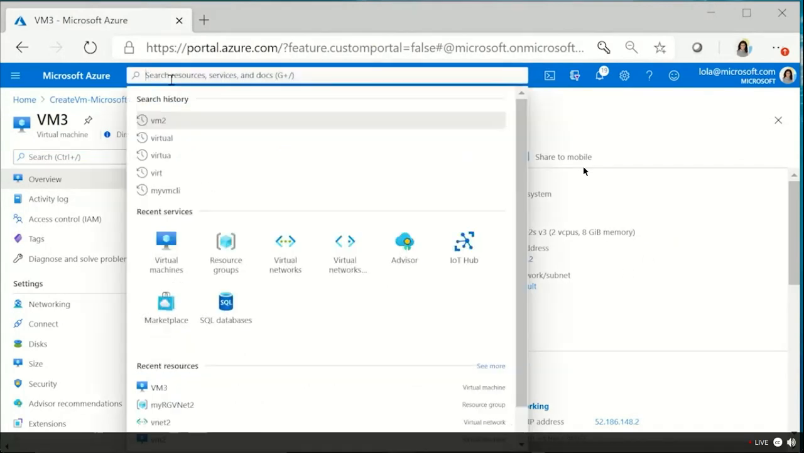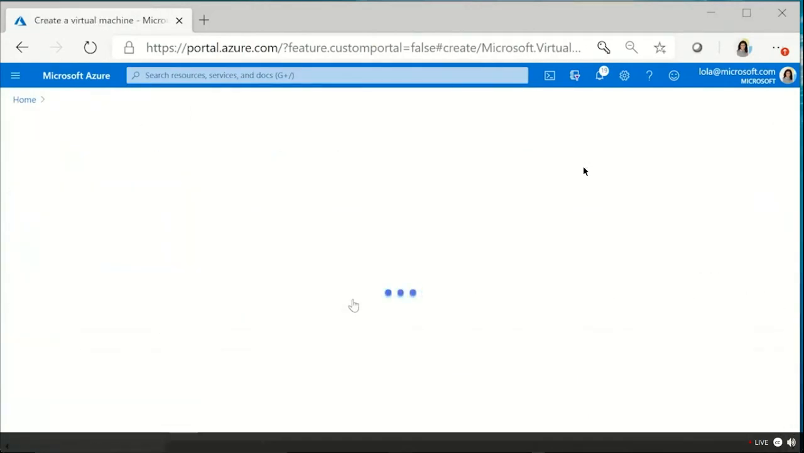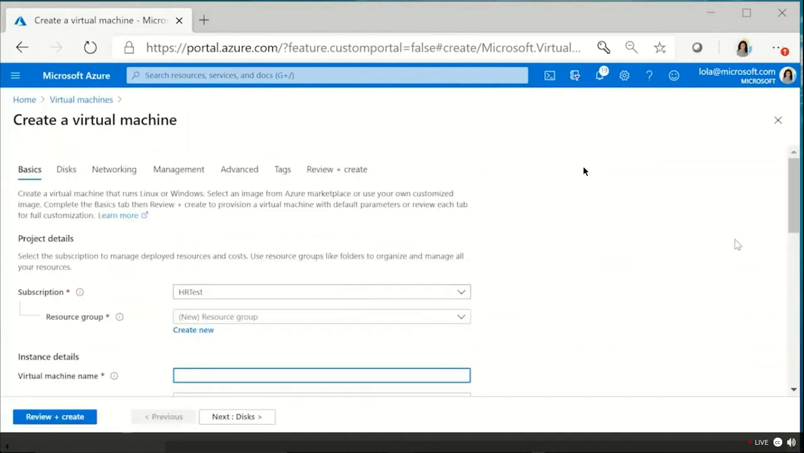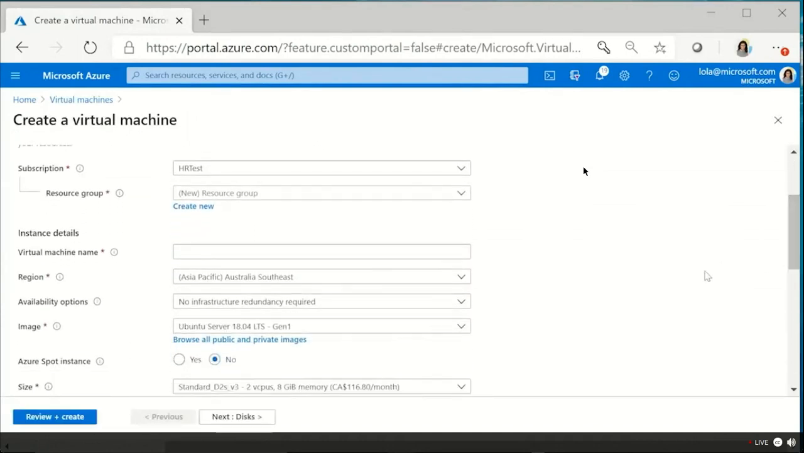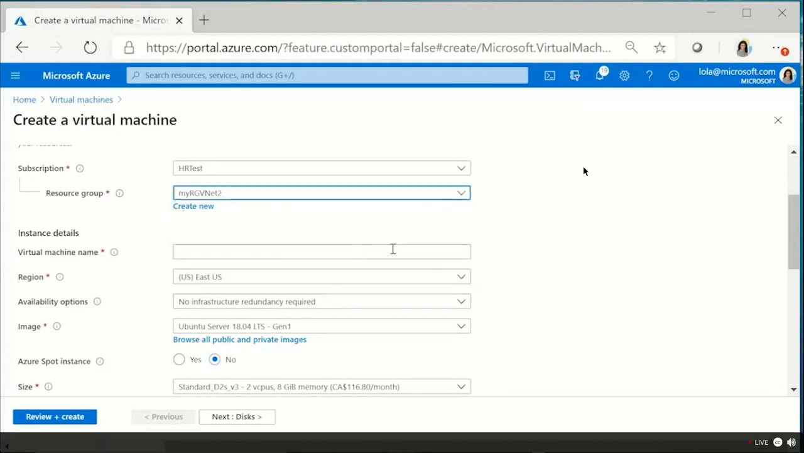I'm going to go up to here, virtual machine is here, so I'm going to select that, go ahead and add. We're going to do the same thing with another virtual machine, sliding down so you can see it a little bit better. I'm going to put it in the same resource group, so I'm looking for my resource group, virtual network, and it's 2. There I go, right there. And I'm going to name this virtual machine, so very easy for me. So I have virtual machine 3, and now I have virtual machine 4, keeping it in the same region.